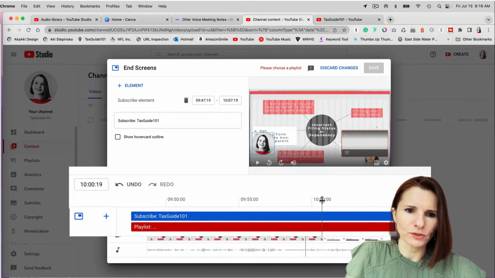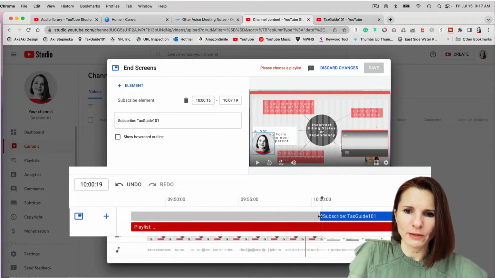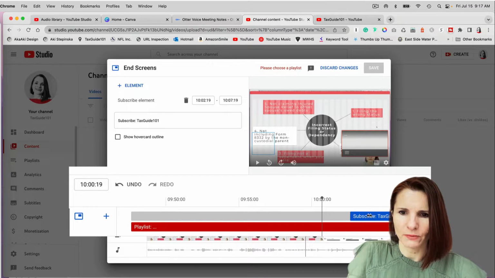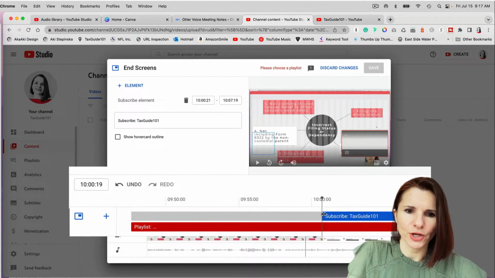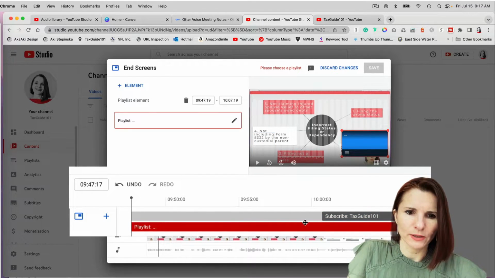So you actually have to take this and drag it to the point where you want. You won't be able to do it very far. It seems like you have to have this show up for about 5 seconds at the end, otherwise you won't be able to add that. And then I can also change it for my playlist. I can also drag it where I want, so I'm going to do it at the same time.